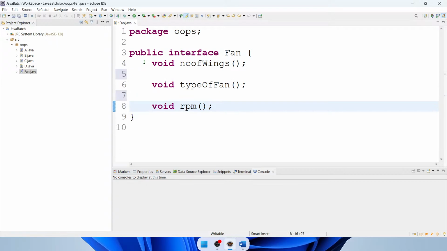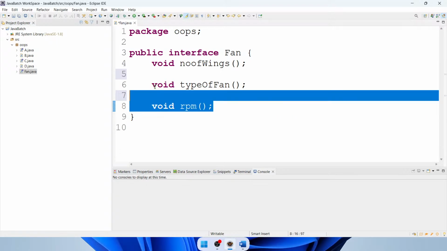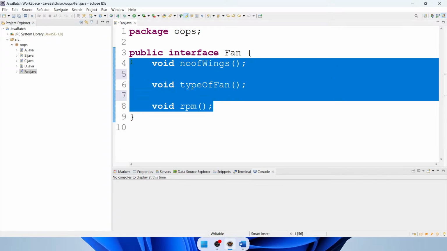If a company wants to construct a fan, every company should follow these norms, guys. Every company should follow these norms. Without this, it is not considered a fan.